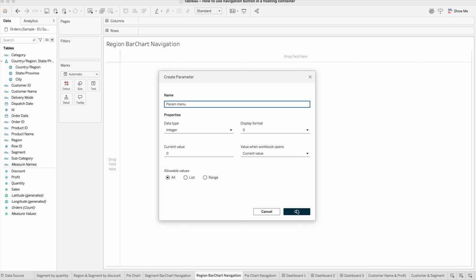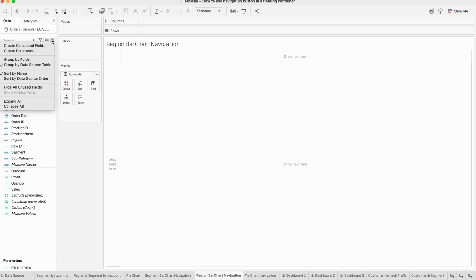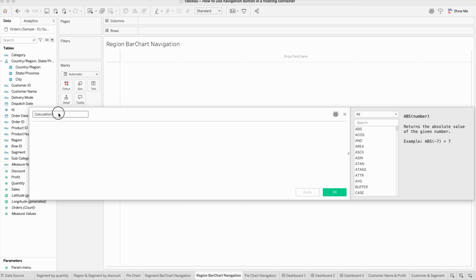Cool. And I'll say okay. So I've created that parameter. So the next thing I'll do is to create two calculated fields. One will be the calculation for menu 1, or let me just say for bar chart, so that we'll be able to recognize it. And this one will hold this value.